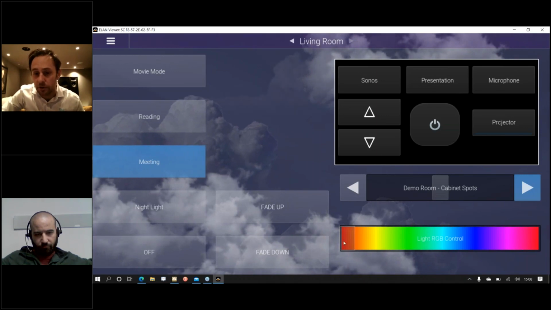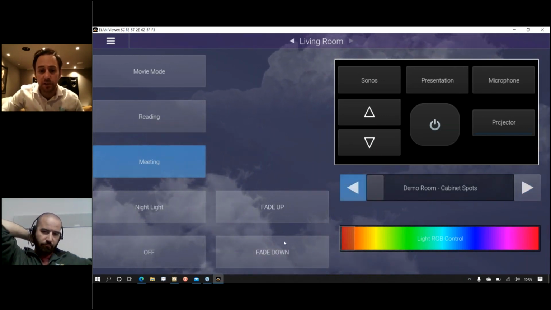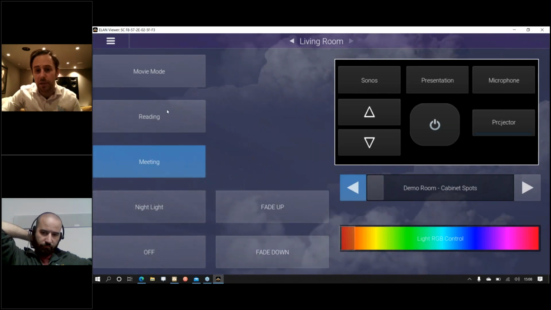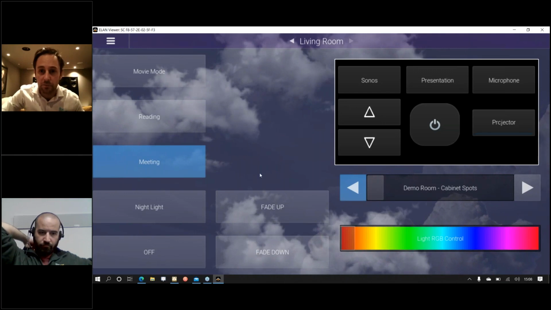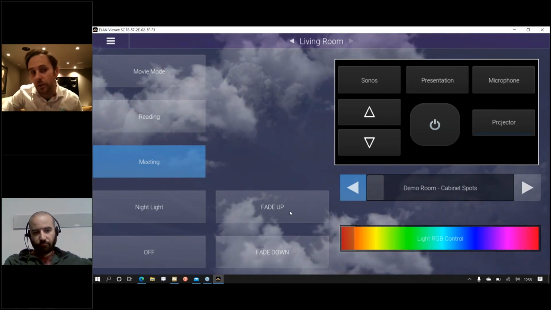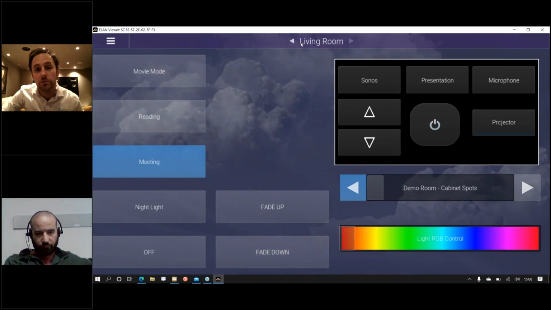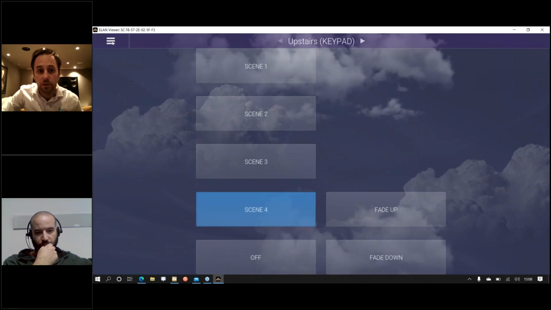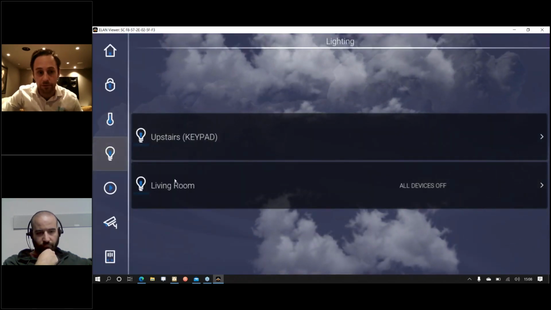Within Elan, you've got RGB color wheels, you've got sliders, as you can see here. You have fade up and down buttons, you've got on, off, meeting, etc. And again, this is very standard, but you can completely customize this. You can have images and icons to represent any sort of room you'd like. You can cycle through the rooms at the top here, or you can go back out, go into the room, and then control the room from there.